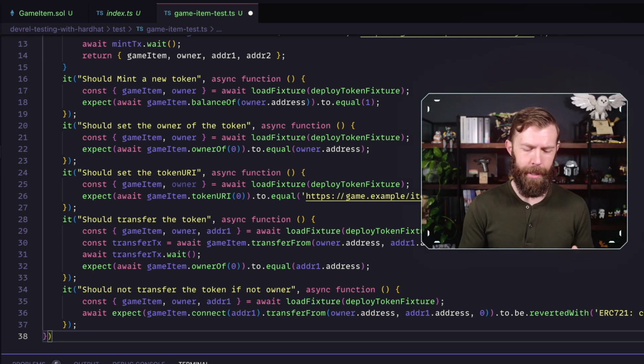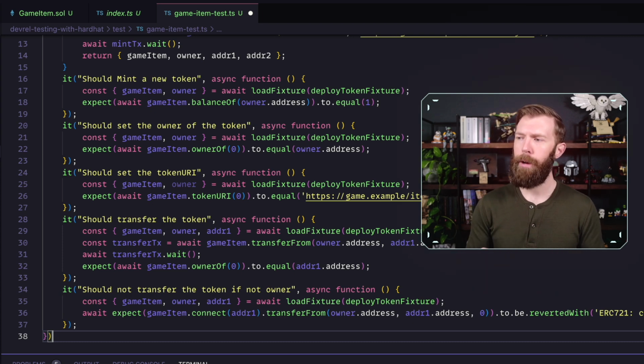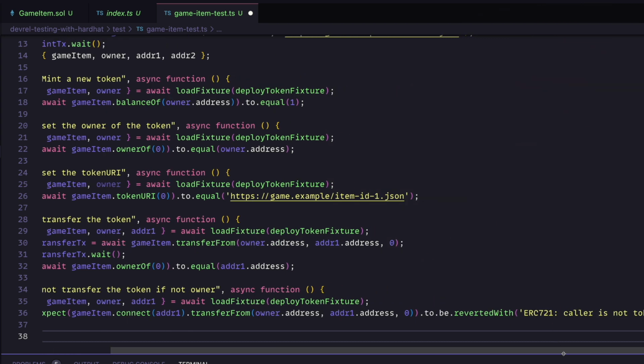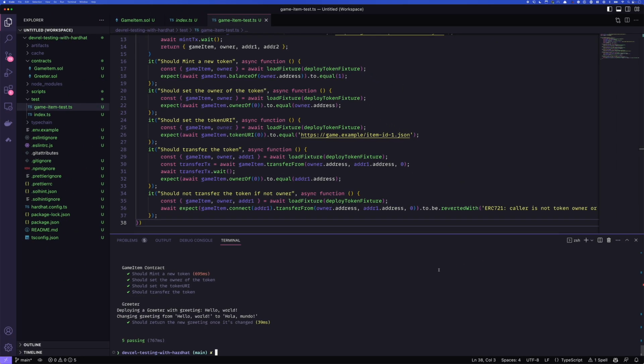So we're basically saying, hey, that's a nice token you've got there. I'd like to transfer it to me. That shouldn't happen. We don't want that to happen. So we expect this to be reverted with an error. And here's the error that it'll be: ERC 721, caller is not token owner or approved. So we expect this to revert. We expect this transfer to fail. So this is how you can test something that is not supposed to happen. So we give this a save and make sure that our tokens are safe.